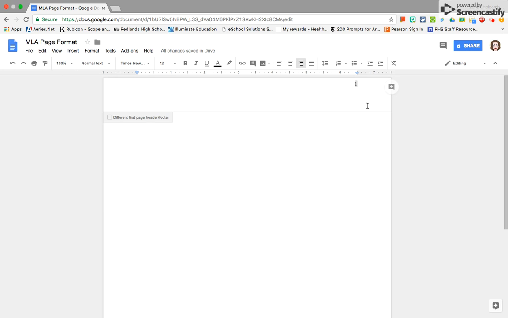Then we're going to move our cursor from after the one to in front of the one. And we need to type our last name. So you're going to type your last name. For this example, I'm going to use Ron Weasley, so I'm going to type Ron's last name. Once I've typed the last name, I'm not finished quite yet. I need to make sure I hit the space bar. So there should be a space between your last name and the page number.